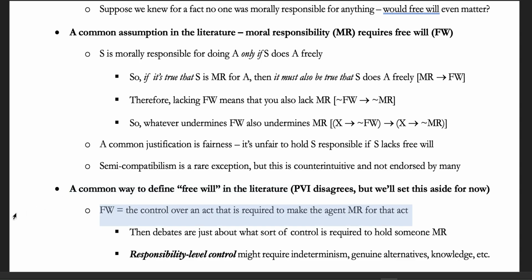Peter Van Inwagen has a paper, I think it's called How to Think About Free Will, where he argues that this is not the way to think about free will. But we're going to set that aside because most people don't listen to him.